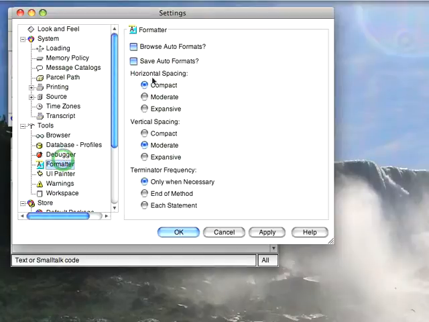Go down to formatter, you see there are a bunch of choices here. Browse auto formats, meaning should the formatter always change when you browse things? That way there's always a uniform look regardless of who wrote the code. Note that that doesn't change the way they're saved, just the way you're looking at them. If on the other hand you hit save auto formats, that means that when you save your method, it'll automatically be formatted into the default way the system is doing it. And here are some options. I've done a whole screencast on this, so I'm going to leave that be right now.